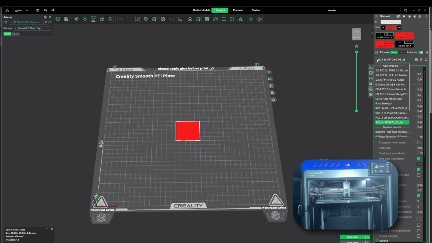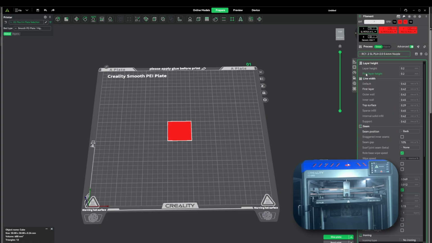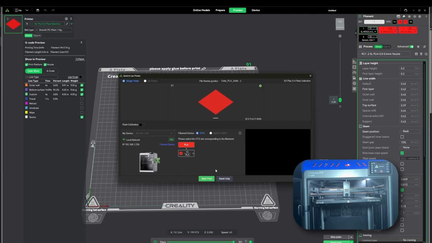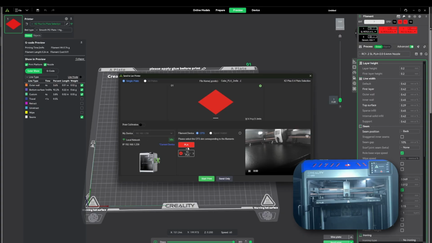Need to change over my profile. So in this profile, I have a 0.2 millimeter first layer height. So we're going to come back to the part here. We're going to change the first layer to 0.2. Slice plate, send print. Correct printer, correct material.